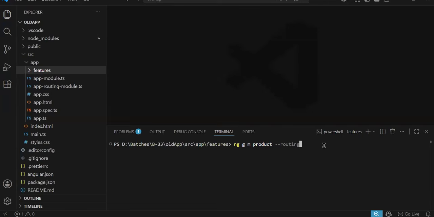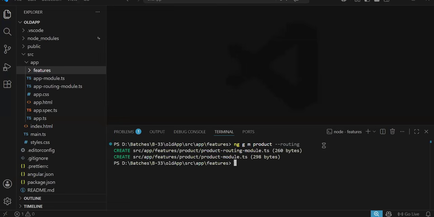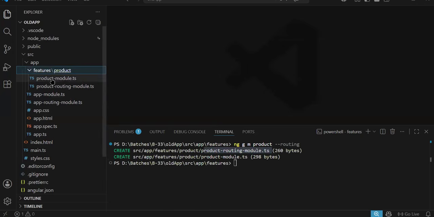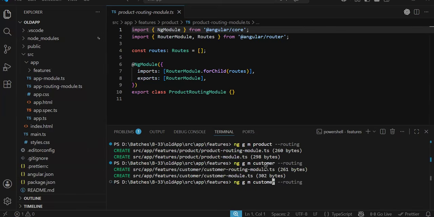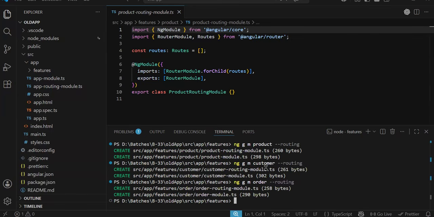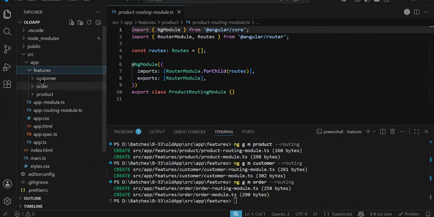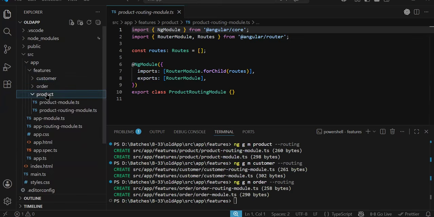Okay. So here you can see it has created one module file and one routing file. See, a module file and a routing file. Just like that, let's say customer module. The second module we are creating, along with its routing file. Third is, let's say, order. Fine. So you can see we have created three feature modules. One feature is customer, another feature is order, another feature is product.